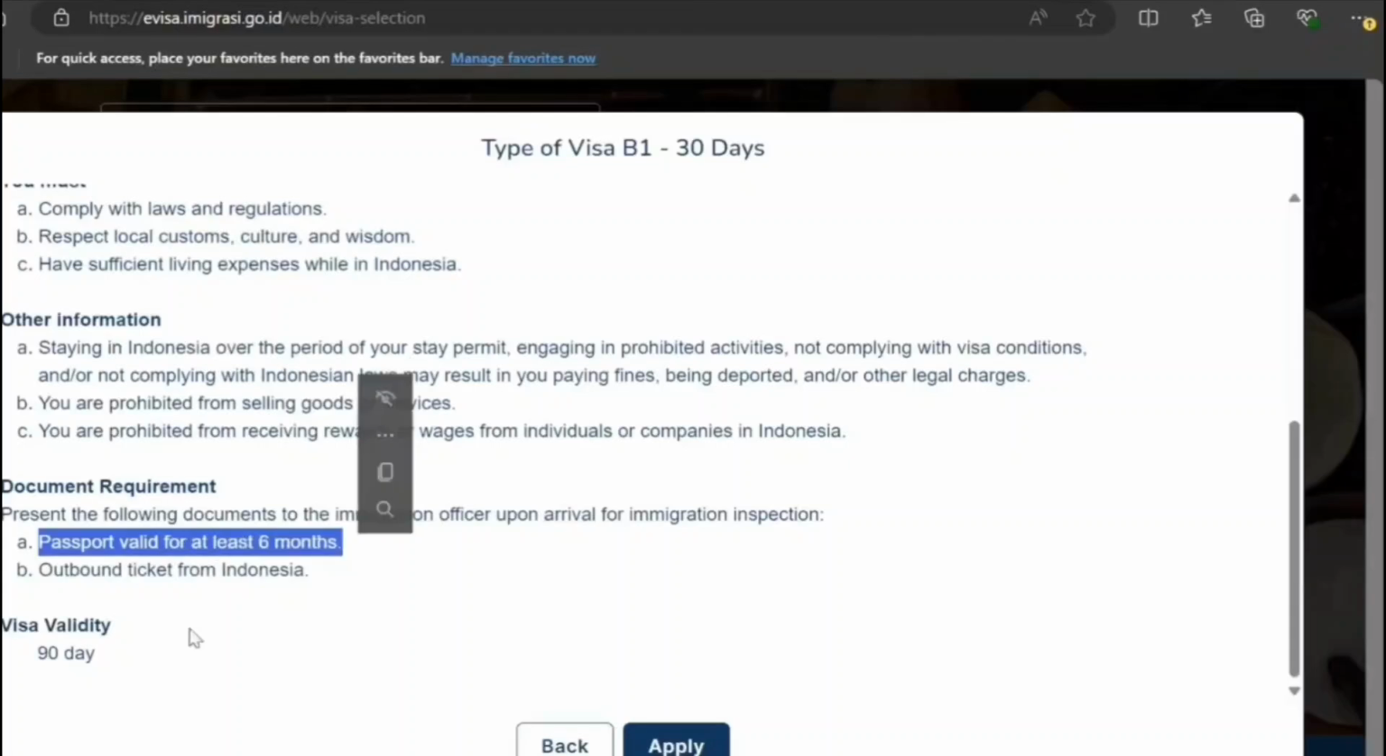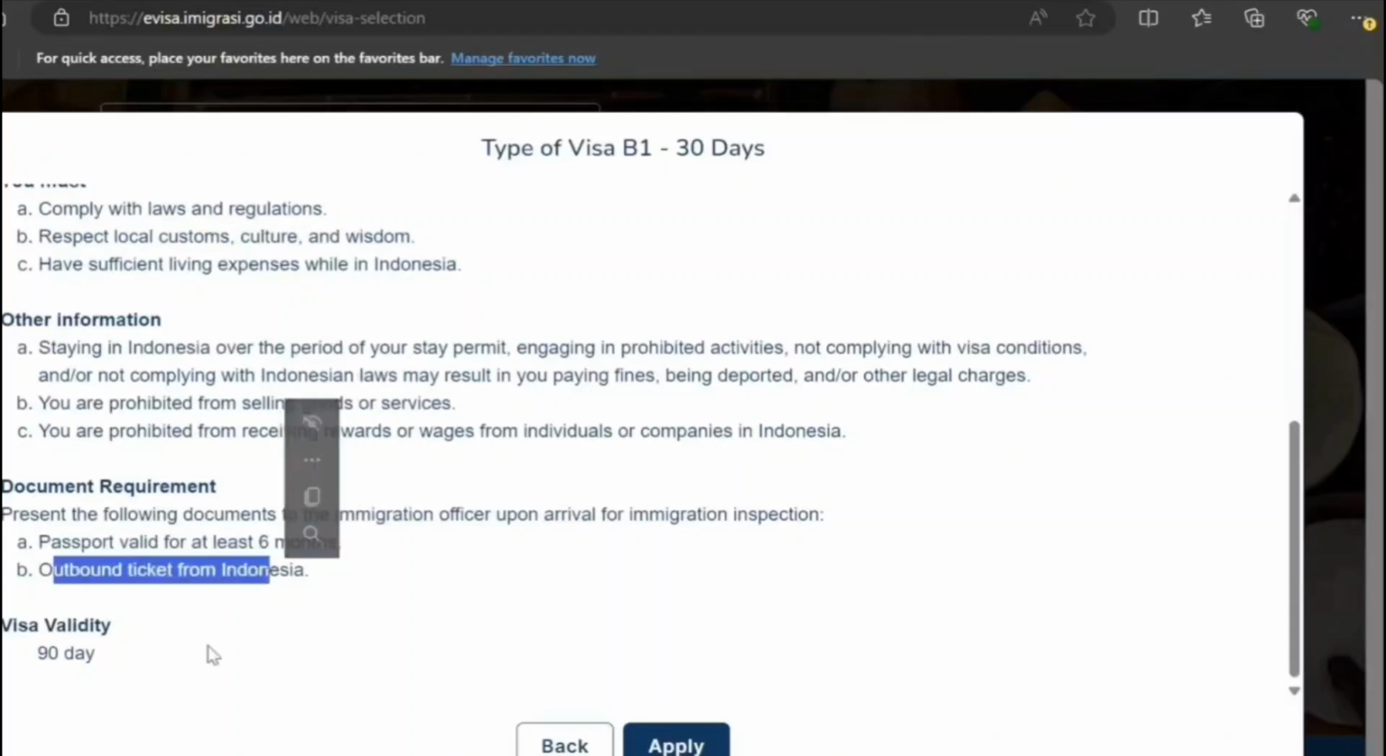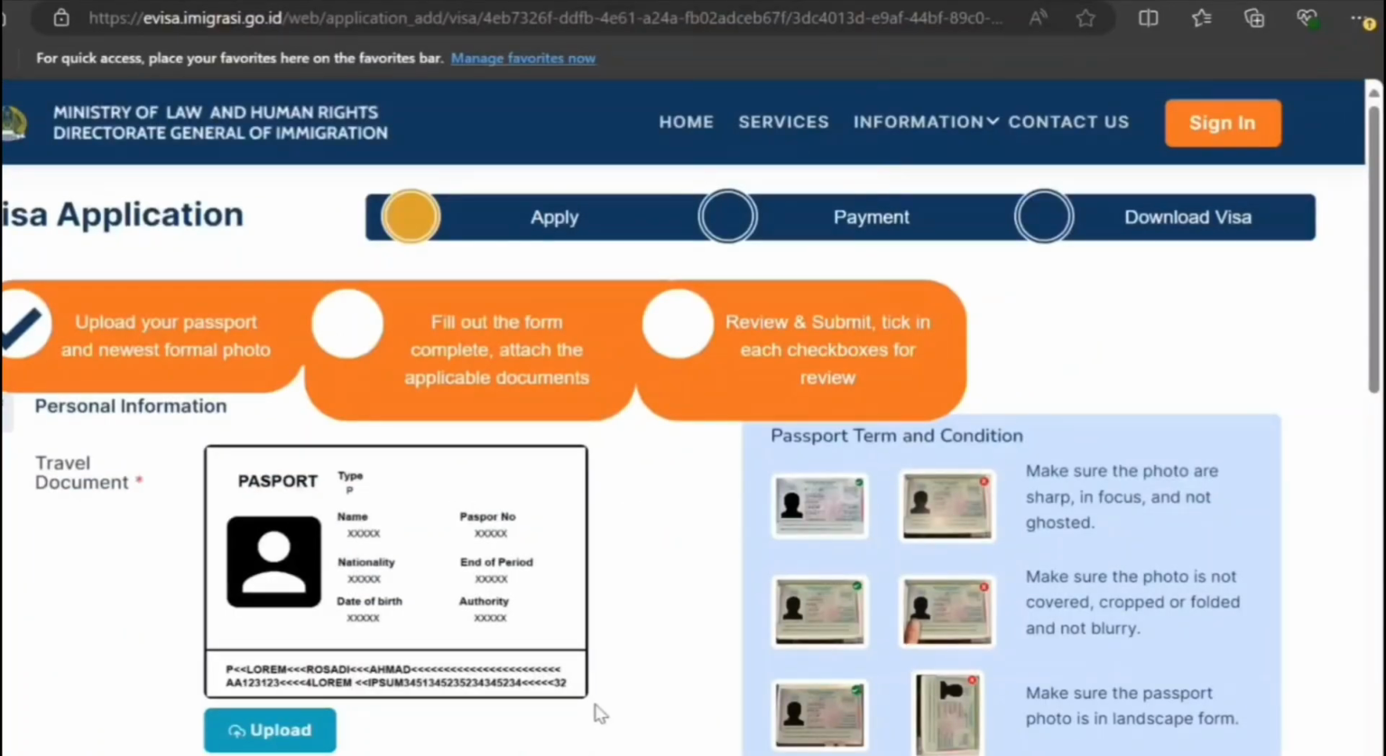What are the documents you need? Passport valid for 6 months. Outbound ticket from Indonesia, a return ticket. Of course, visa validity is 90 days. Fine. Click on apply.